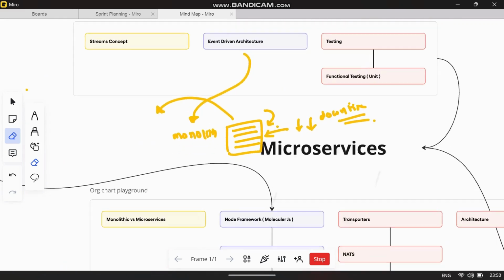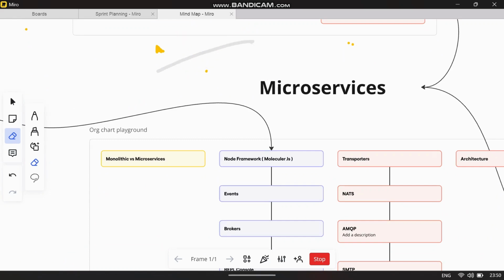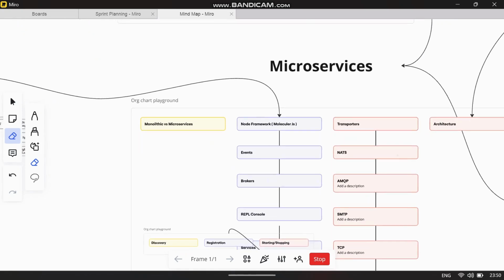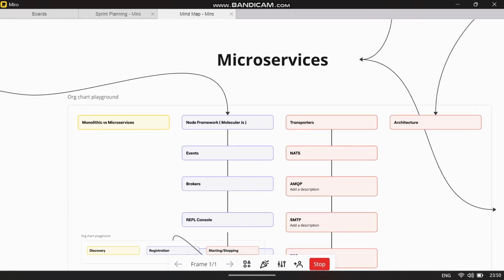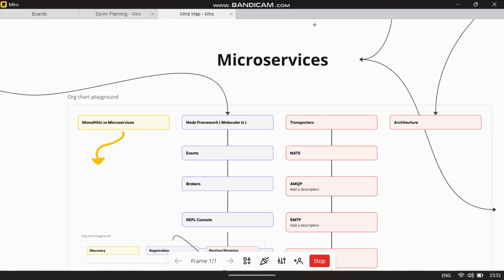Okay, and thereafter I came to microservices. After event driven architecture, I started microservices. In microservices, the first thing that we should know is the basic difference between monolithic and microservice architecture. This thing is very important for us. What is the difference between monolithic and microservice architecture?